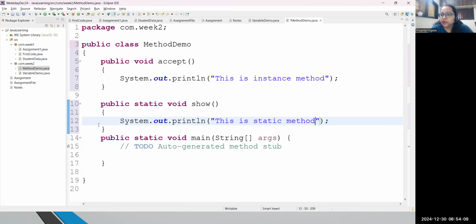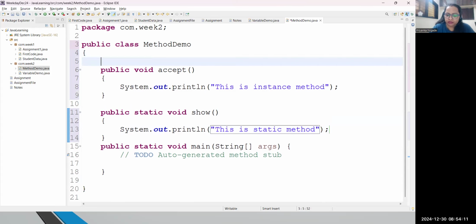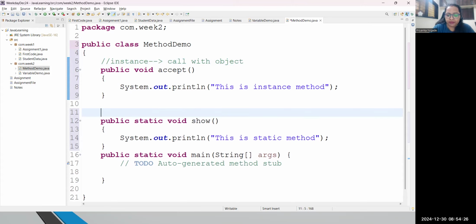Now what is the rule? If you have an instance method, remember, to call an instance method, you can call only and only with an object. Without an object, you can't call an instance method. But what is the beauty? If you have a static method, you can directly call it without an object. So a static method you can call in two ways actually.